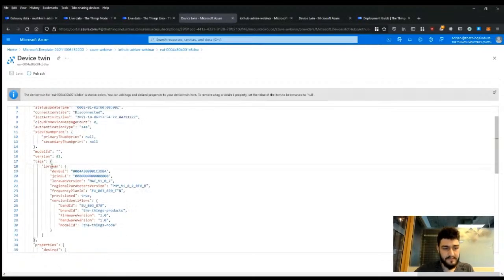You also have tags. This device was created, I created it via Azure IoT Hub, and I have all of the LoRaWAN information over here: device EUI, join EUI, LoRaWAN version, frequency plan, and even version identifiers. These are used for our LoRaWAN device repository. So automatically, if you want to create a device via Azure, you can also specify what kind of device this is. In our case, it's The Things Node, and we automatically provision the payload formatters for you.